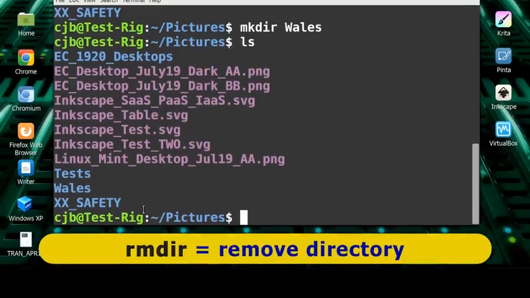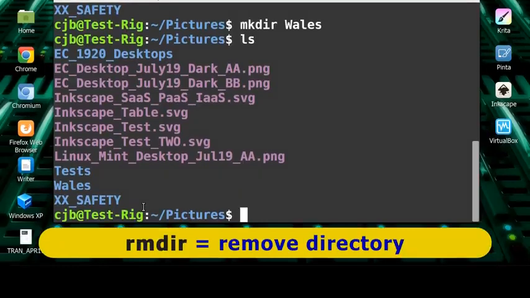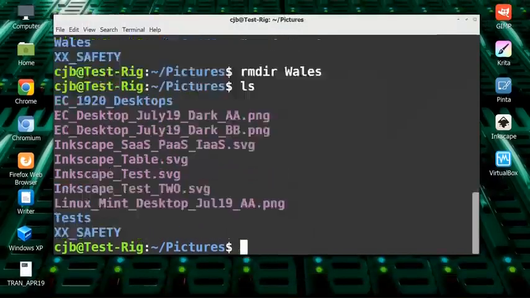And if we want to remove a directory, we can do so using the remove directory or rmdir command. So rmdir and Wales, and Wales would now have disappeared. Next, let's look at how we would copy files.